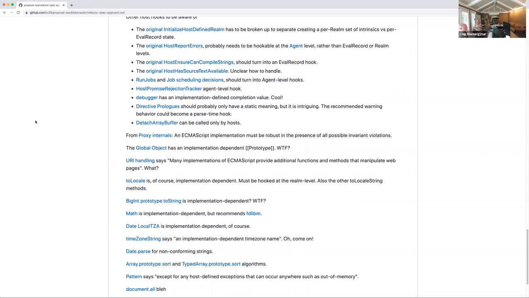So the ability to create an isolated compartment, one that doesn't inherit any of the host objects from the parent global, I think fits exactly Caridi's description of doing a detach at the evaluator level rather than the realm level. Caridi, did that seem right? Yep. Great. Yeah, that's nice.